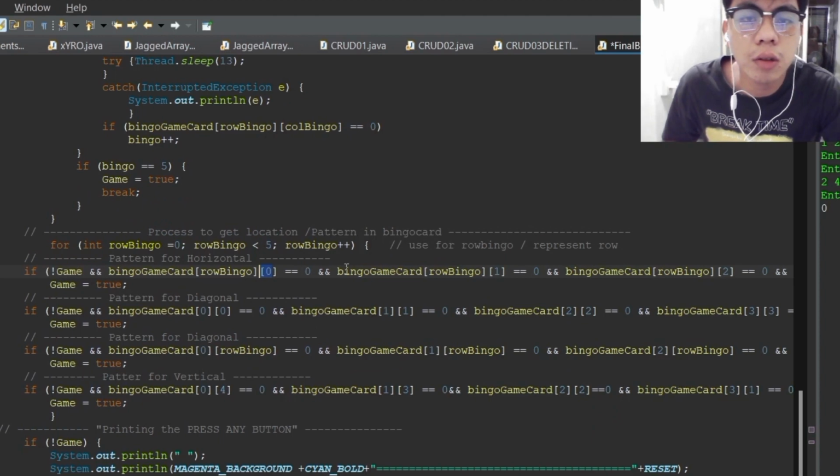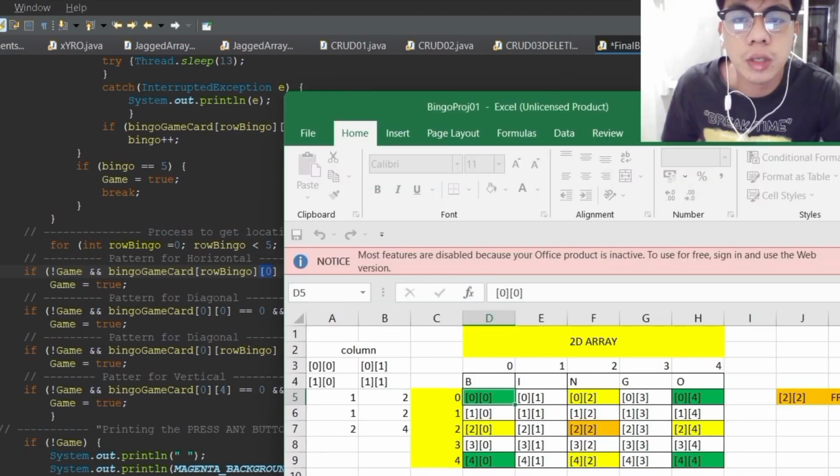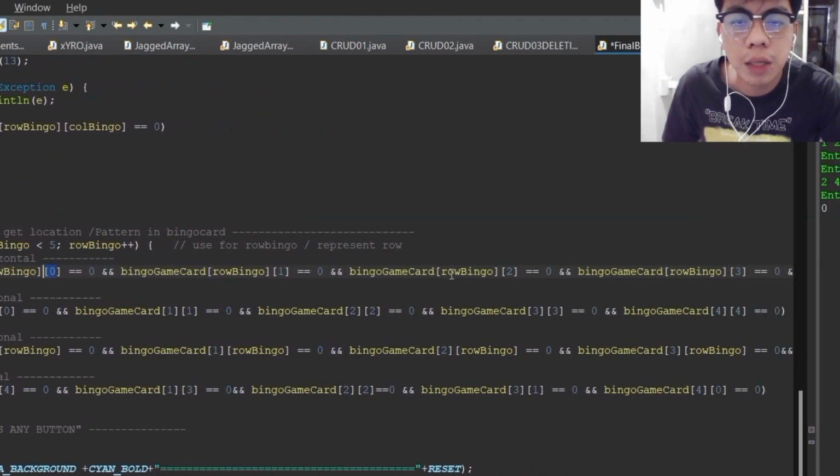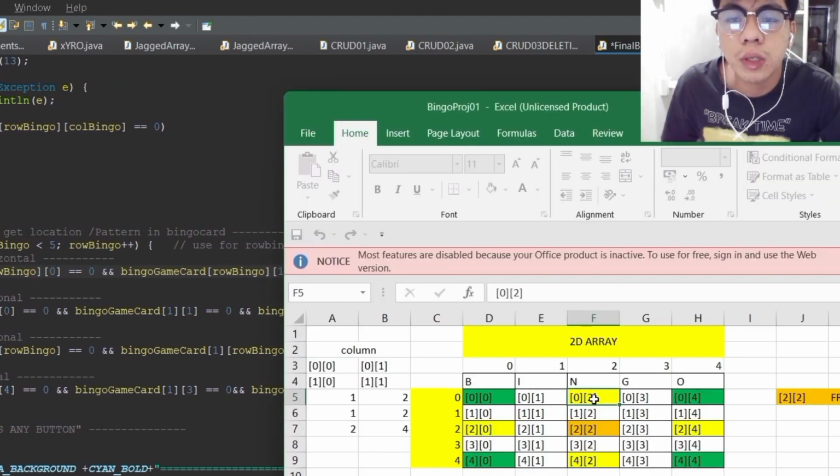And then the second location is bingo card row bingo, 1. The location of row bingo 1 is here, row 0, and the location of the column index is 1. And then next is bingo game card row bingo, the index of 2, which is here, row 0, column index 2.